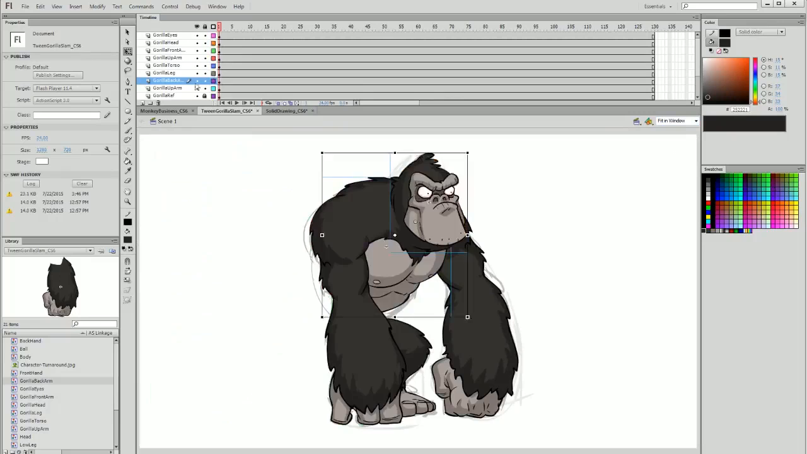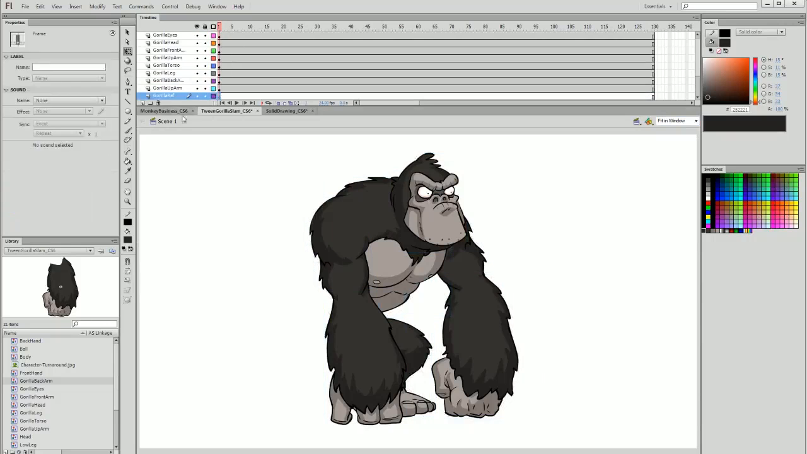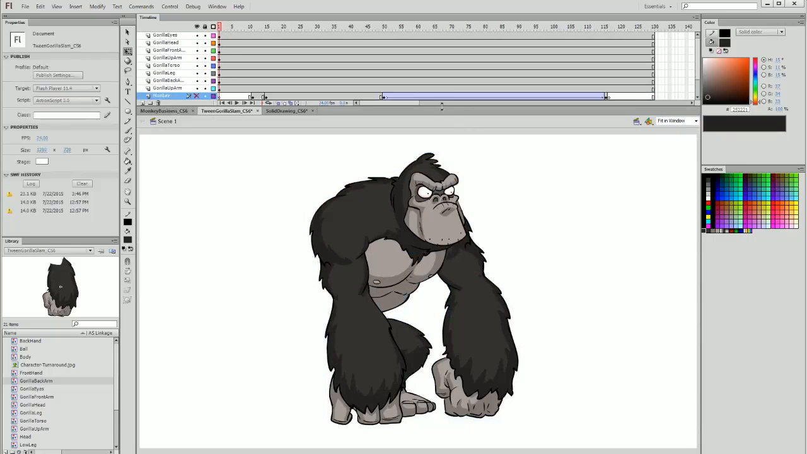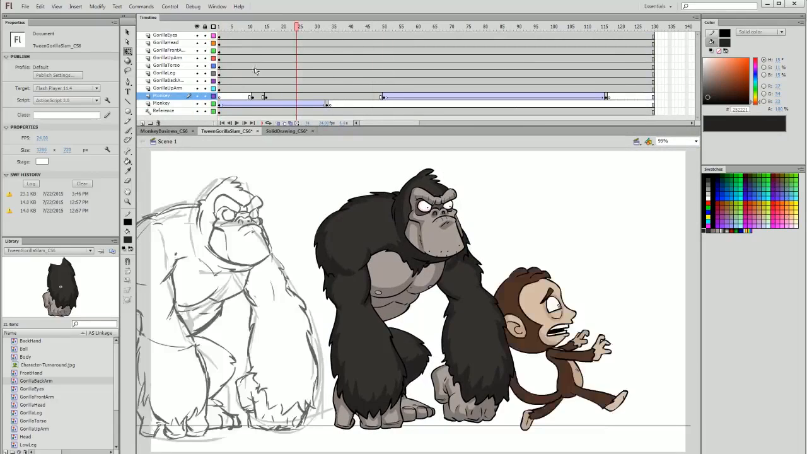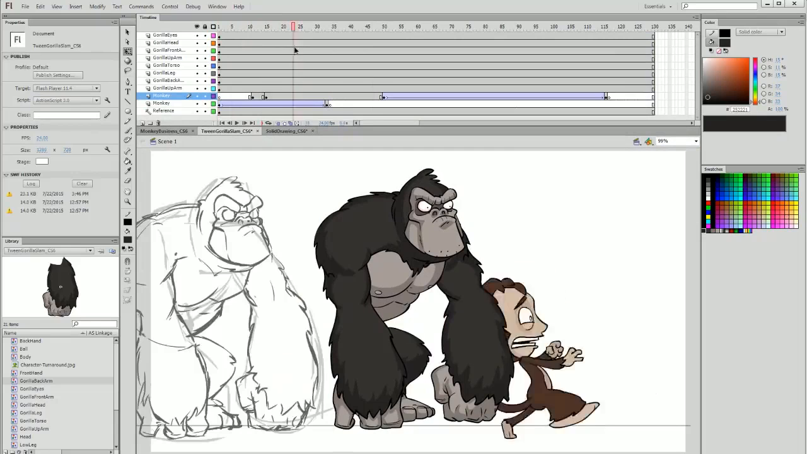Then I can unwireframe everything and see my final gorilla in context, and I'm pretty happy with that. I reckon he looks pretty cool. So I'm going to get rid of my gorilla reference, and I'm going to begin the animation. First things first, I'm going to widen out my frames so I can see everything without having to scroll up and down, and I'm going to bring back the original section here.